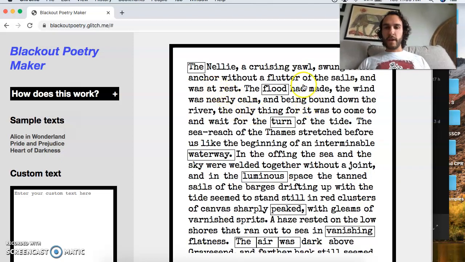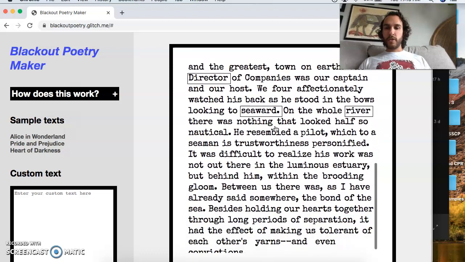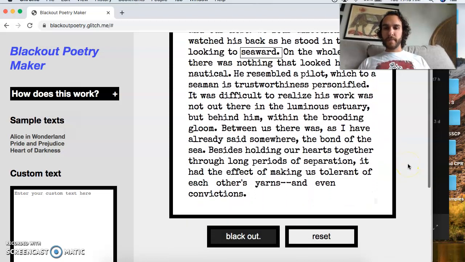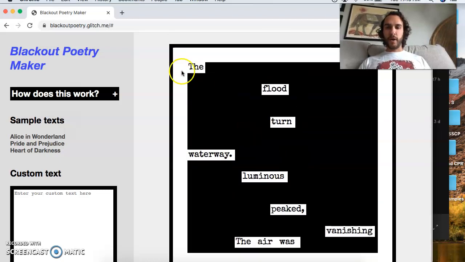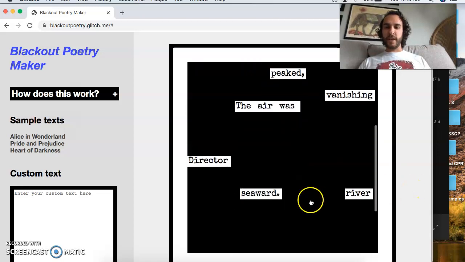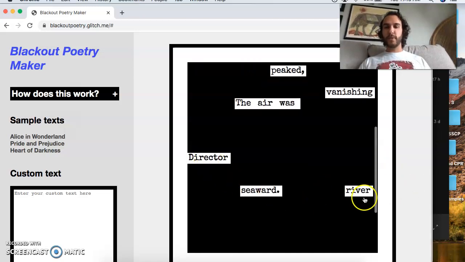When you have clicked and unclicked your word, see how if you click one, you can unclick it? So if you've clicked and unclicked all of your words in order to make the poem that you want to make, you go down to the very bottom and you hit blackout. And then you can scroll back up and look, there's your poem. The flood turned waterway, luminous peaked, vanishing. The air was director, seaward, river.